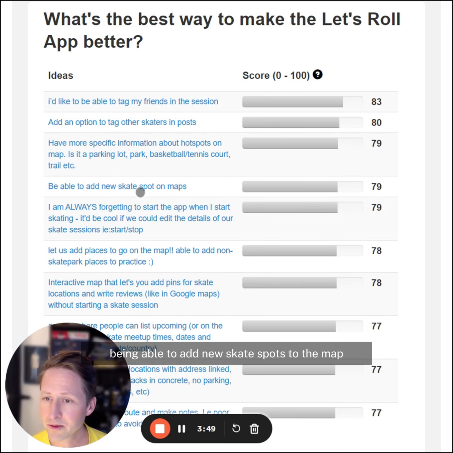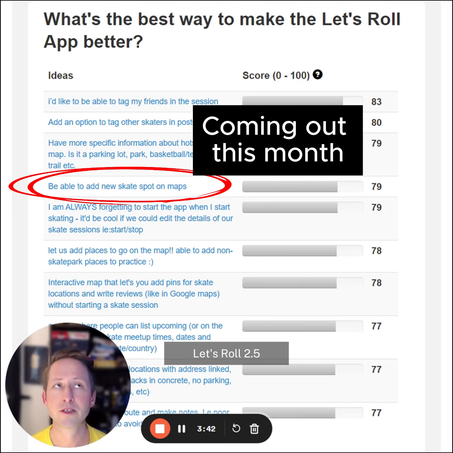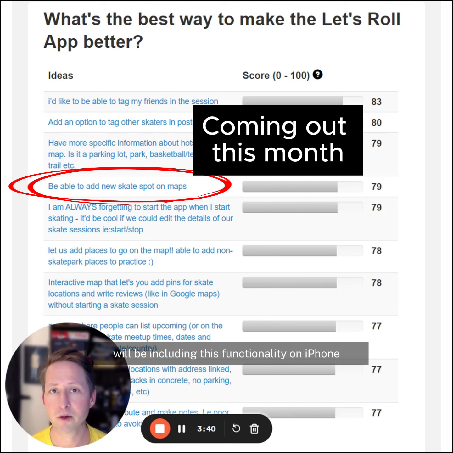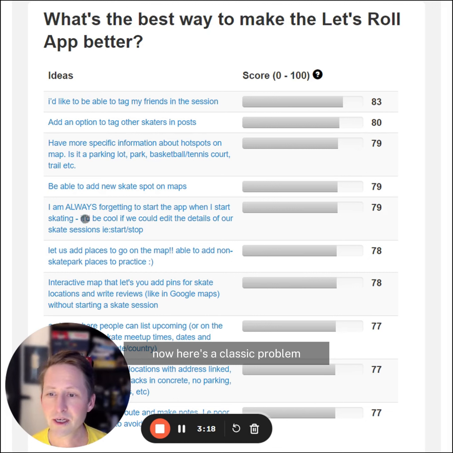Next up, being able to add new skate spots to the map. This is something that will be coming out very shortly. Let's Roll 2.5 will be including this functionality on iPhone, and that should make it a lot easier to add new spots on the map. But on Android, it's still going to take a little more because we still generally do not have the spot functionality on Android.